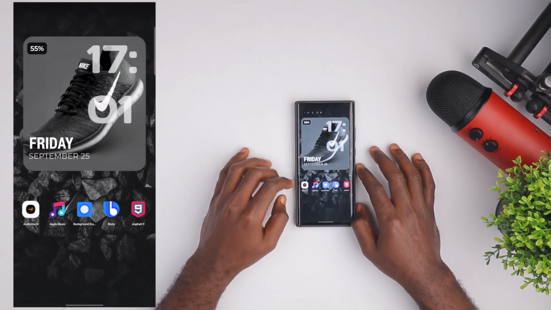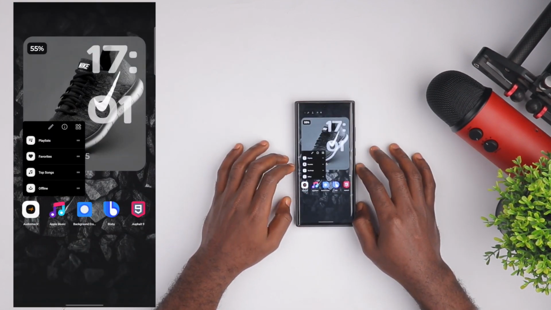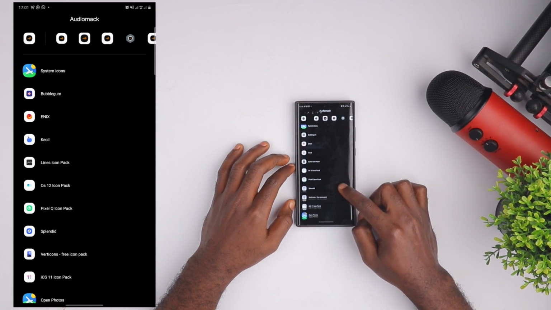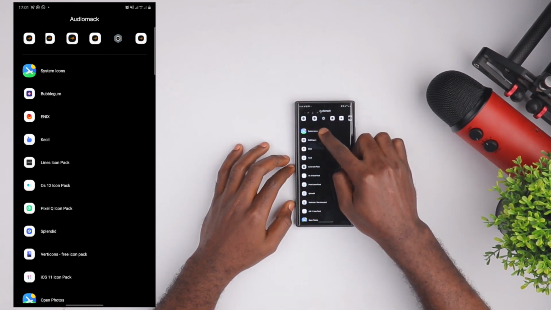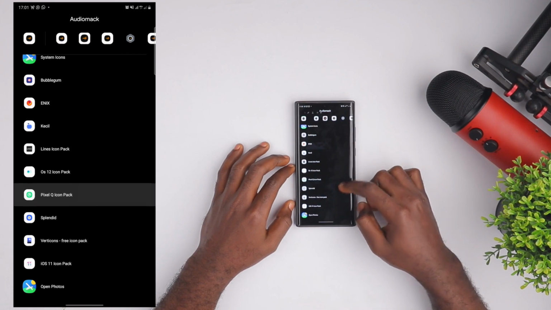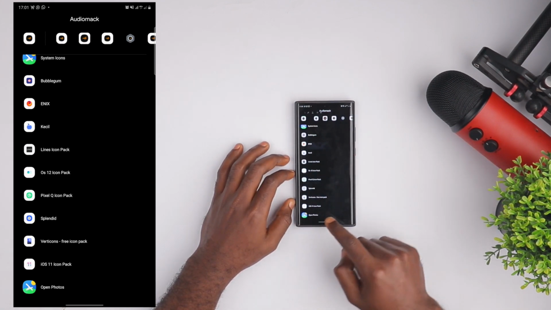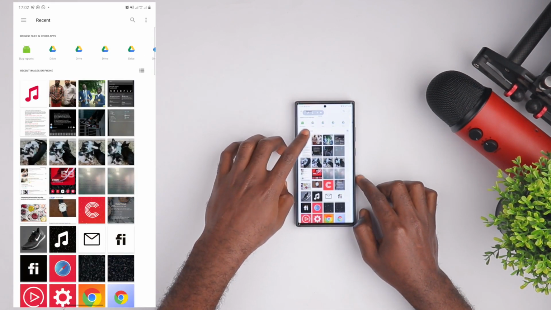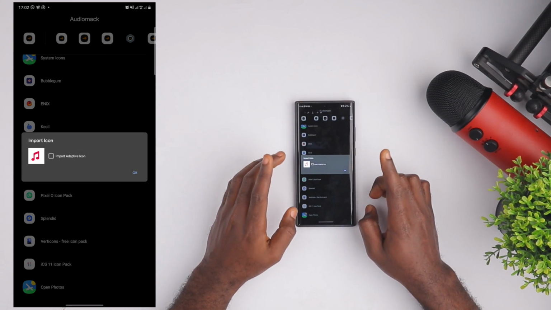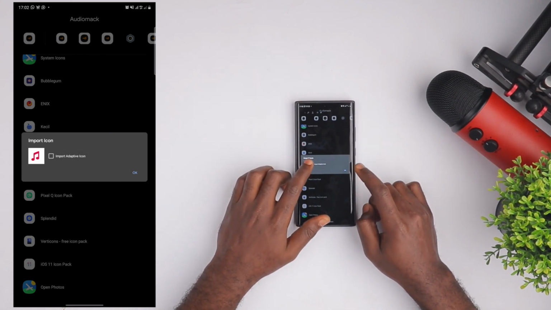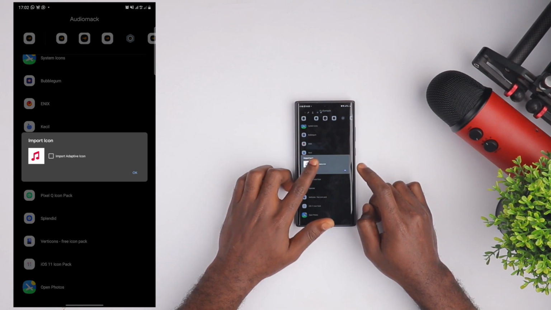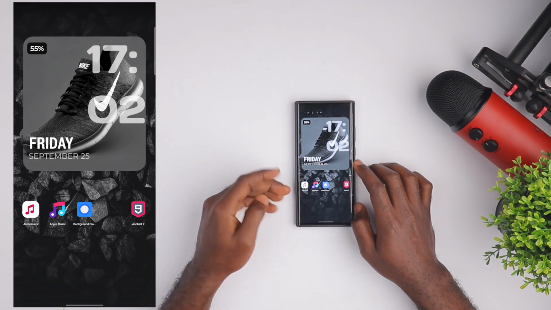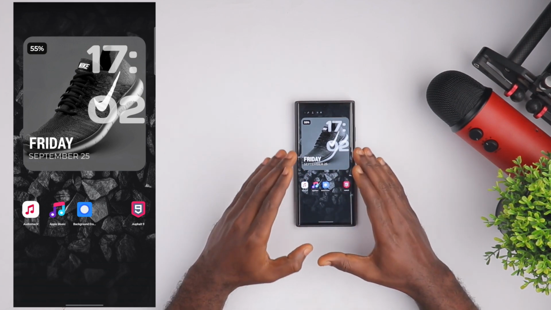So now that we have it, we're going to come to AudioMark, long press it, click the edit icon, and we click this icon. Now, as you can see, you can change the icon based on the icon packs I have. But then you have an option here called open photos. So you're going to click open photos. And as you can see, we have our icon here. And the first most important thing you need to do is tick import adaptive icon. So once you import adaptive icon and you click OK, you're going to have this iOS-like icon as you can see here.